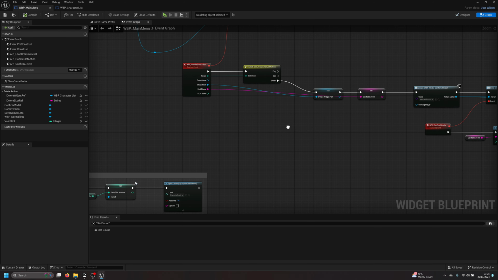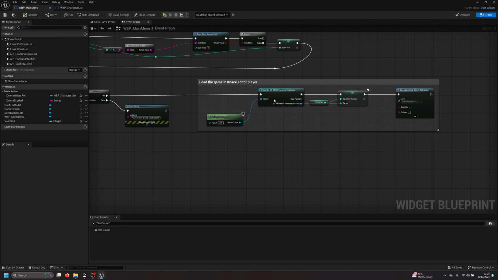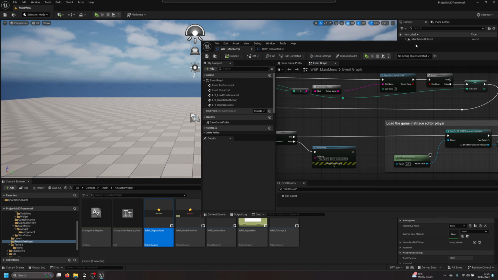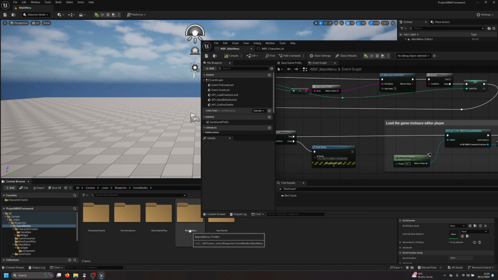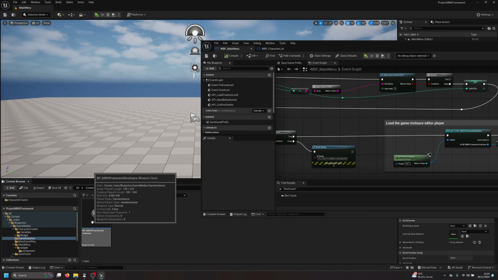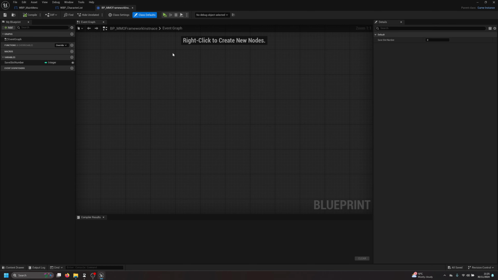All we can do here, if you guys remember, is that we have this MMO framework instance, right? What I want to do is go back to my save game, and I want to open up my game instance. And in here, what I would like to do is pass my save game object to my instance so I can get this anywhere I want.